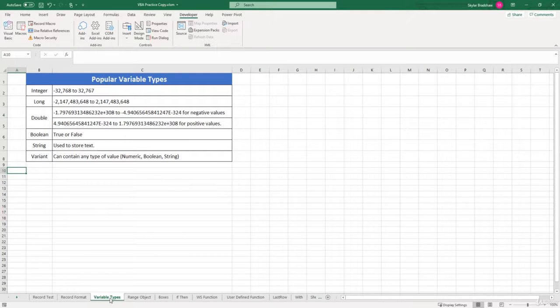And lastly, we have variant, and this variable can contain any type of value. So if your value is numeric, true or false, a text value, you can store all these values inside the variant variable. Now there's definitely more variable types, but these are some of the more commonly used variable types. And really quickly, I'm going to show you how we can declare our variables.